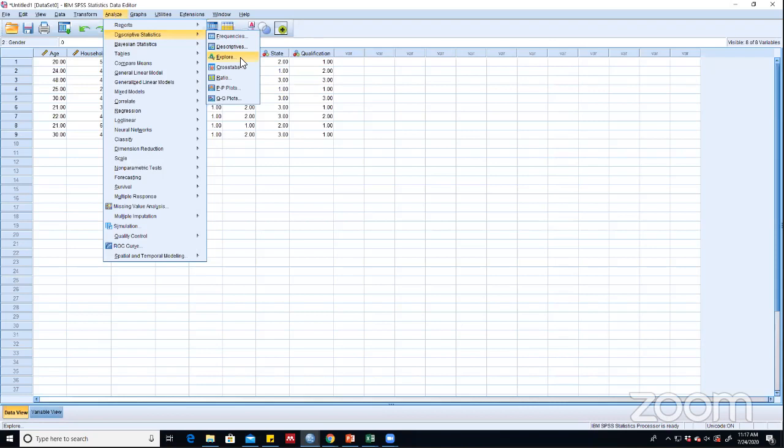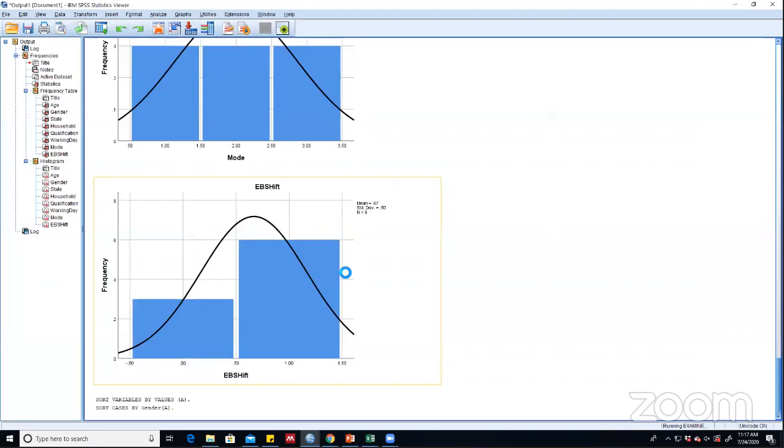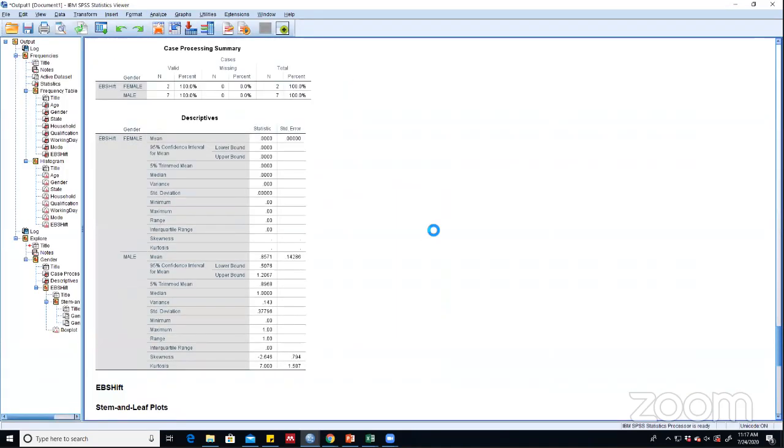Now we can explore the explore options. Go to descriptive statistics and click the explore option. In the explore option, you are trying to identify the relations between two variables, how they play on each other. For example, here I'm going to study the variable e-bike shifting with gender behavior. If you click OK, you will get an output.